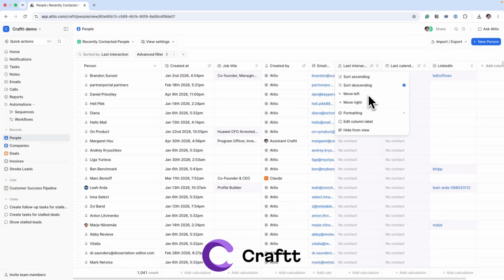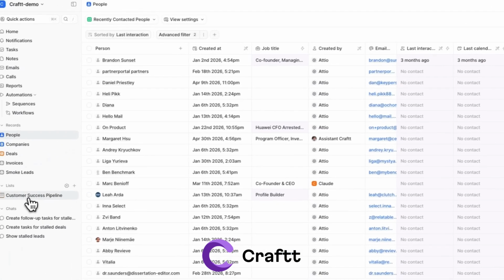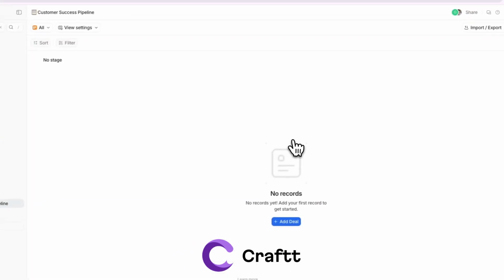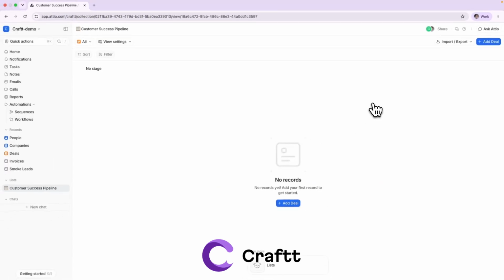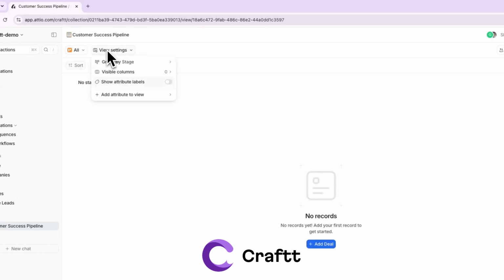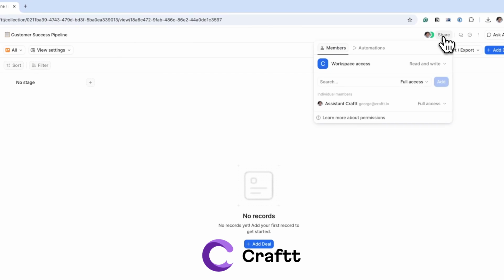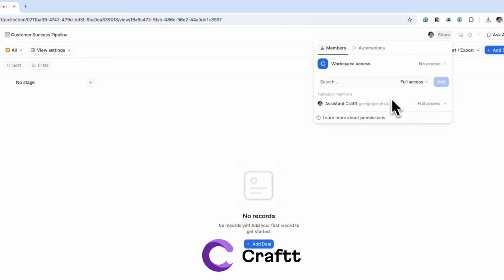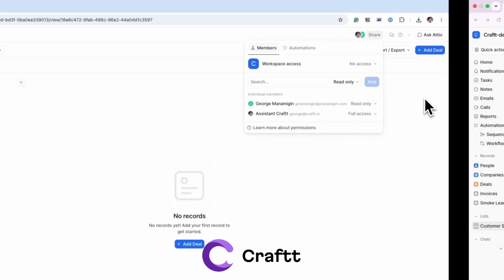The same story with the list. For example, we are on the customer success pipeline, and let's go to another account and go to the customer success pipeline list as well. So I can create a deal, I can add a filter, I can set up a new view, set up your settings, and so on. By default, every list is set up with read and write access. I can set up no access to the list and leave myself with full access. But for my other account, I can set up only read-only access.